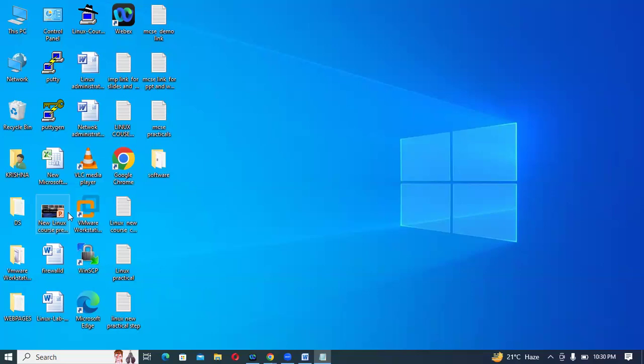You have to first download the VMware. After downloading the VMware, you have to install the VMware. After installing the VMware, you have to create one virtual machine. How to create, I'll show you. Up to this, everybody understood? Is it clear?